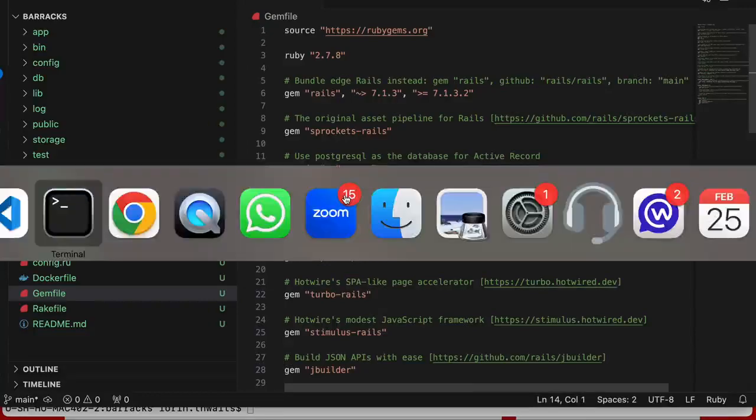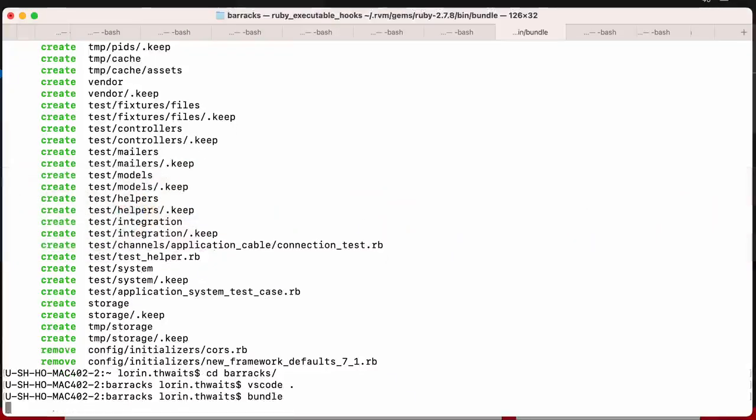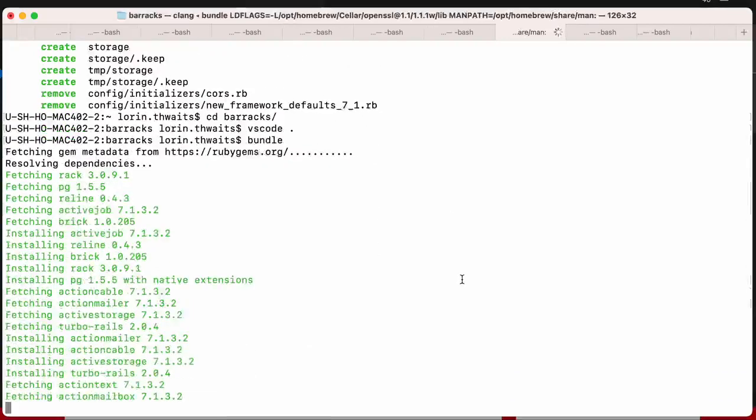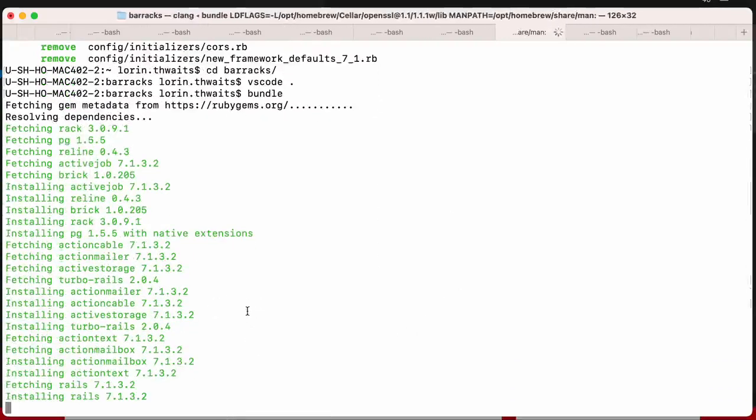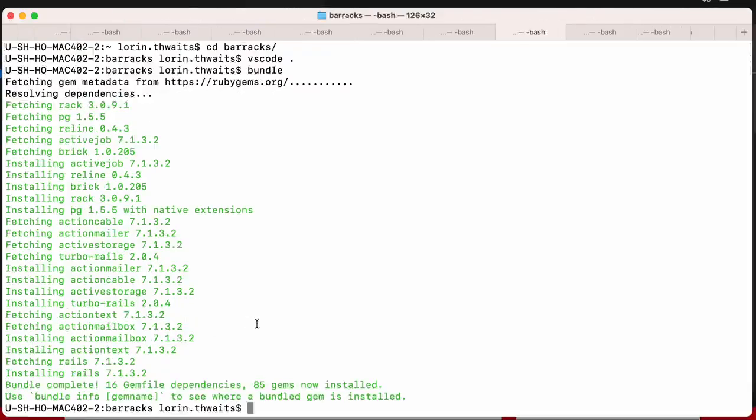I've saved that. Now let's bundle. It'll grab all this stuff, think about its life, get all this stuff together. Newest Rails, oh my goodness, 7.1.3.2, latest stuff.